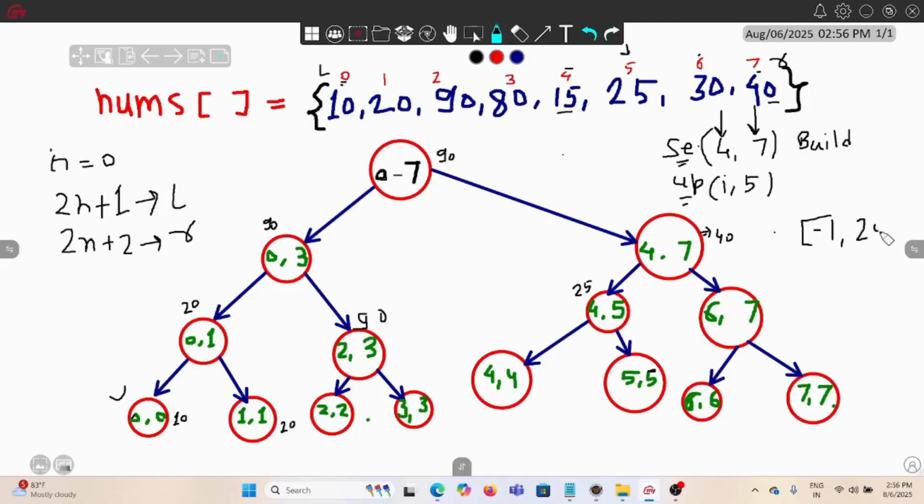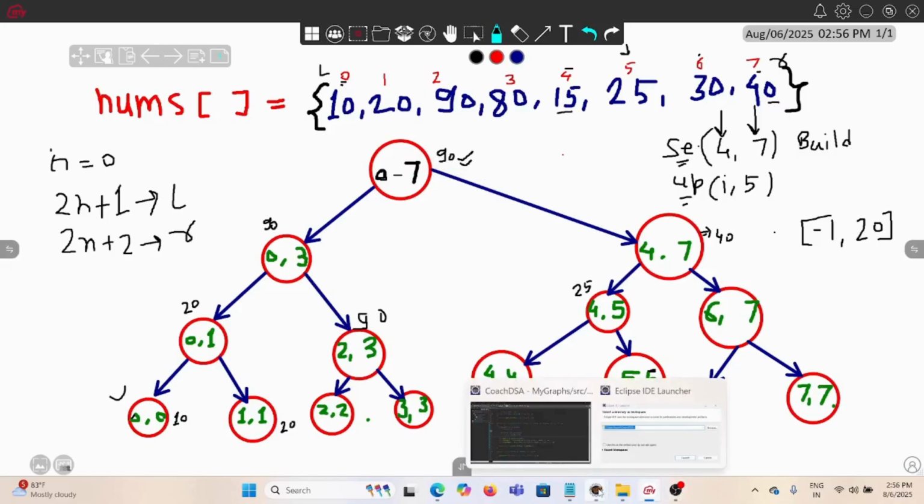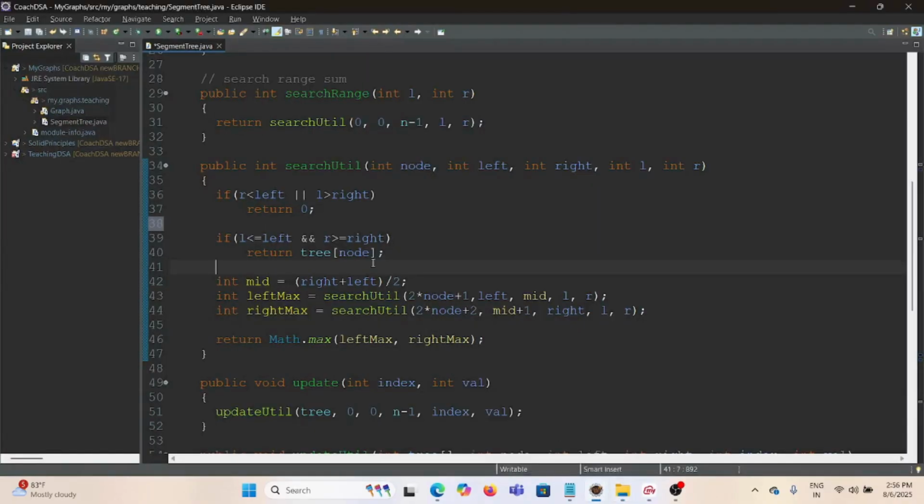So you can observe clearly that this left and right itself is falling in this range. This complete array is falling in this range. That means whatever is sitting at the node, we have to return directly. So same thing we are doing here. If this is the condition, we are directly returning whatever is there at the node. Otherwise, we have to look into the left or right child.